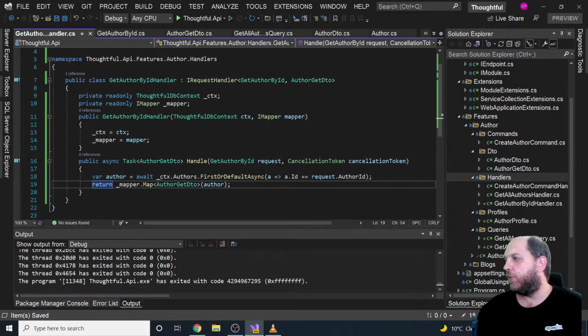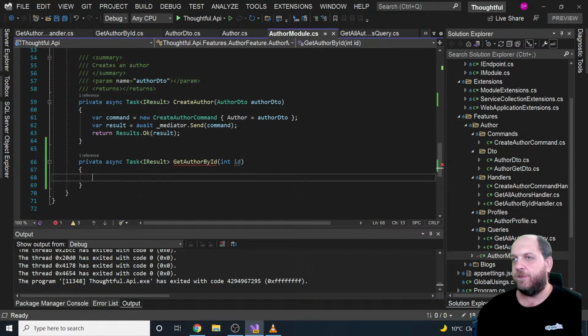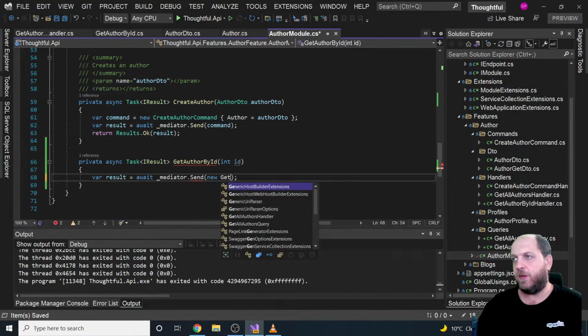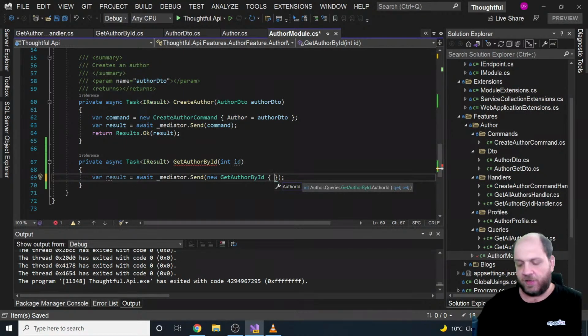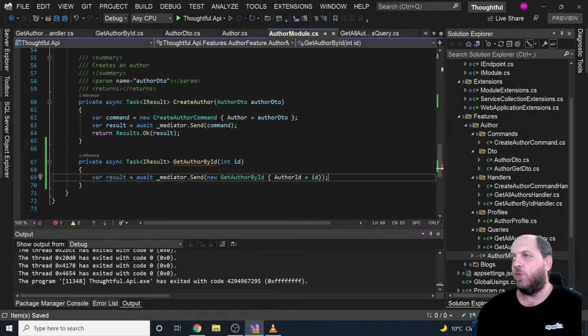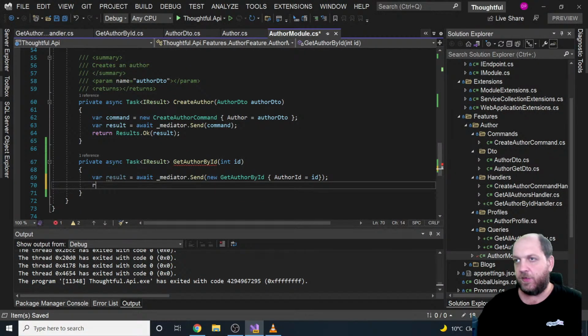So now we can go back to our module and implement this method and say var result equals await mediator dot send, and we just create here a new get author by ID query. It's called get author by ID. Of course, we need to add the using for that. And then we can use a collection initializer and set here the author ID equals the ID that we actually get back from our endpoint. And then we can here say return results dot okay.